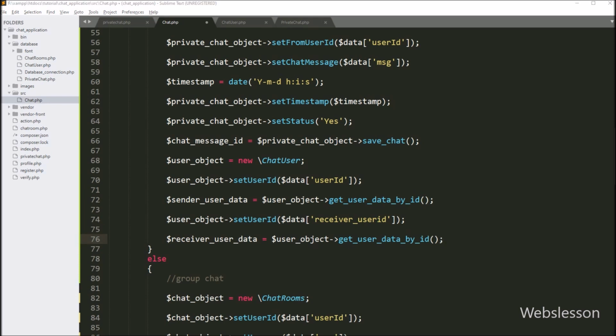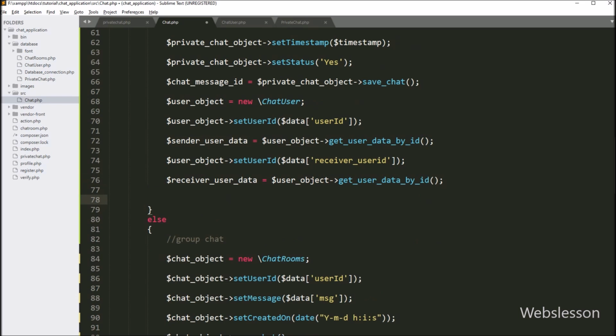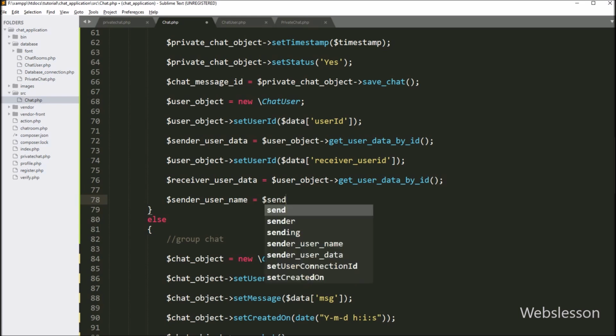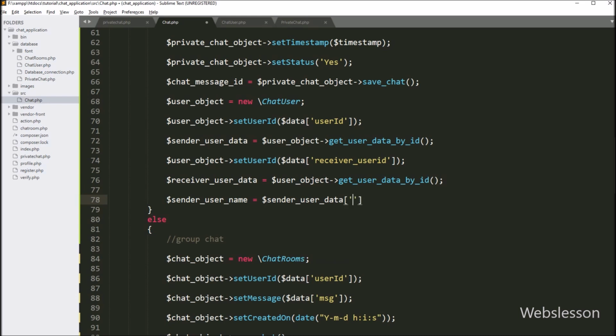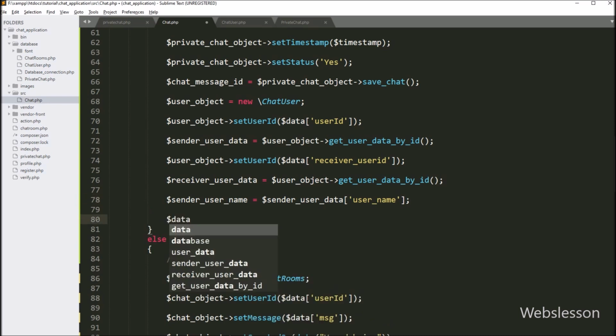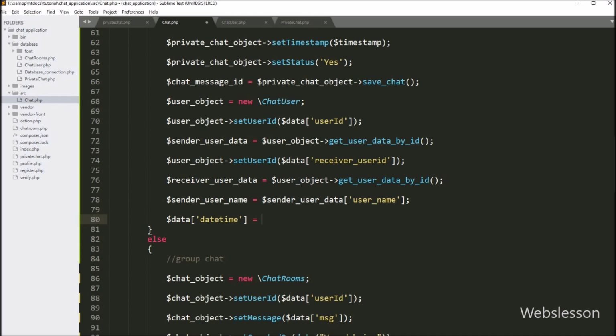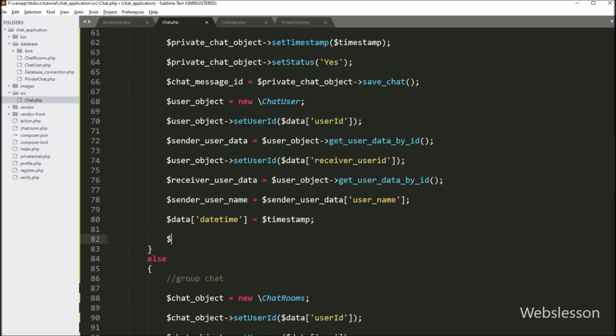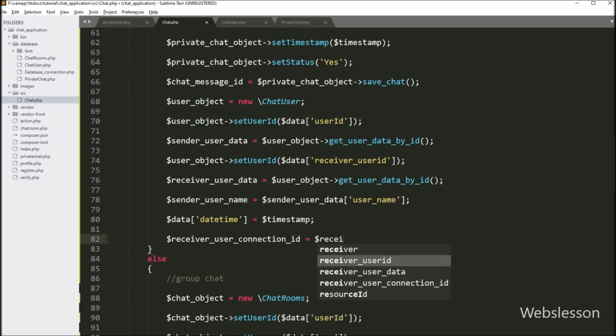Now from this sender user data, we want to get the sender user name, so here we write the $sender_user_name variable is equal to the $sender_user_data variable with the user_name index. Next, we want to store the timestamp data under this $data variable, so here we write the $data date_time variable is equal to the $timestamp variable. After this, we write the $receiver_user_connection_id variable is equal to the $receiver_user_data variable with user_connection_id, so here we get the connection ID details from the database, and we store them under this local variable.